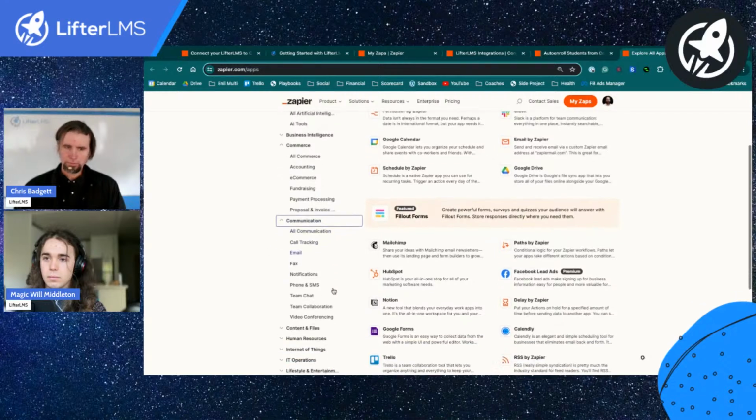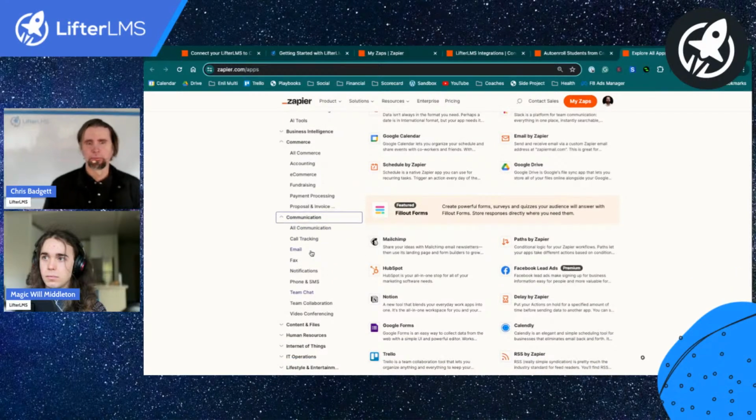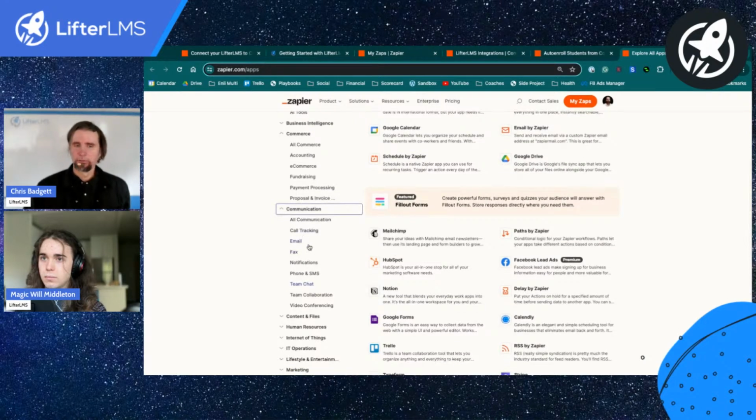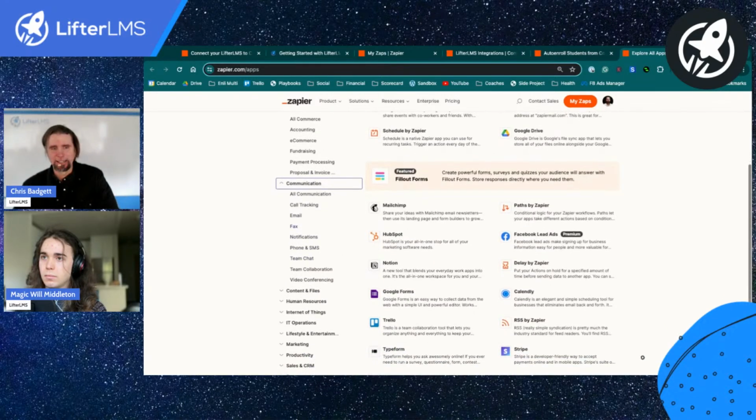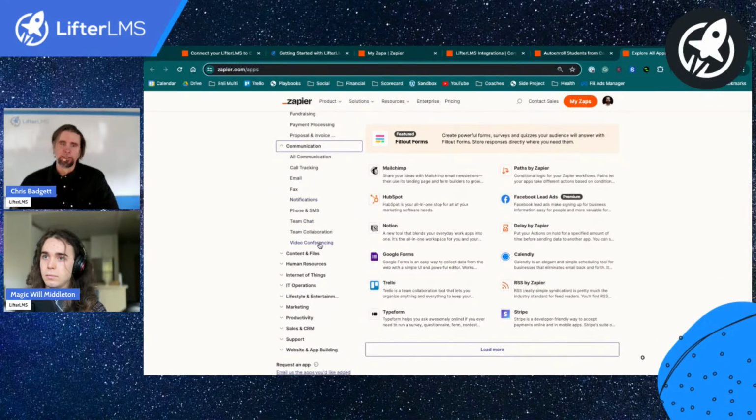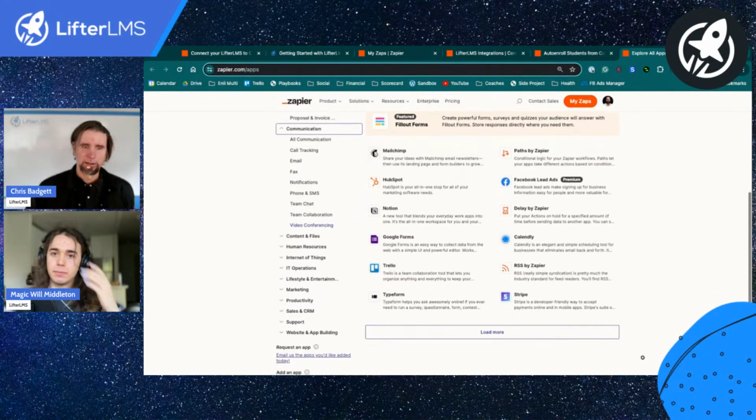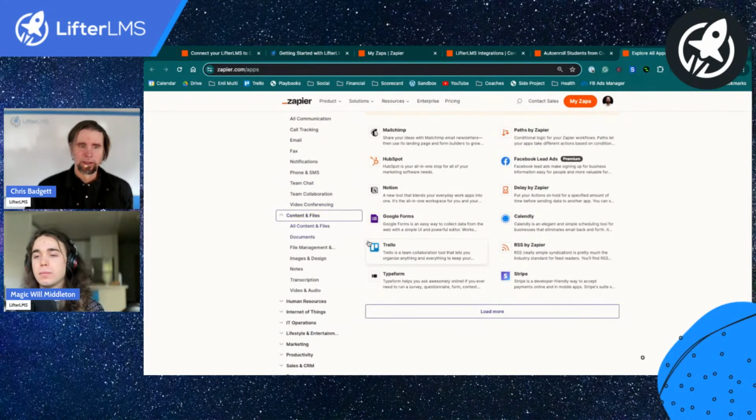Communication. So if you want your personal Gmail to send an email when somebody completes a course or enrolls in a course, and have it come from your personal Gmail, you can do that. All kinds of other communications like text messaging and video conferencing like Zoom, Big Marker, GoToWebinar. There's lots of automations you can do.